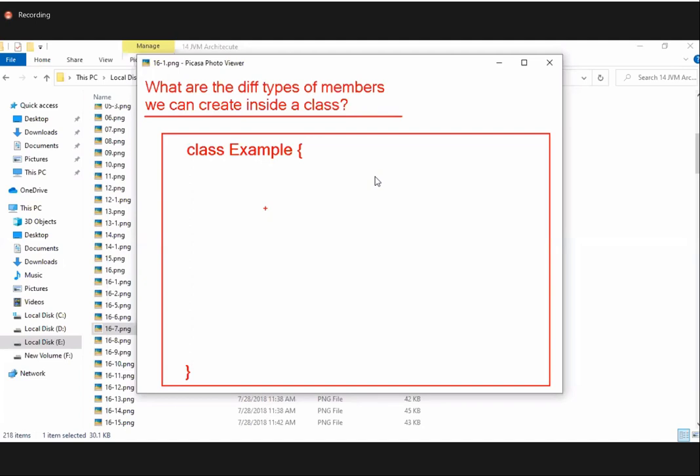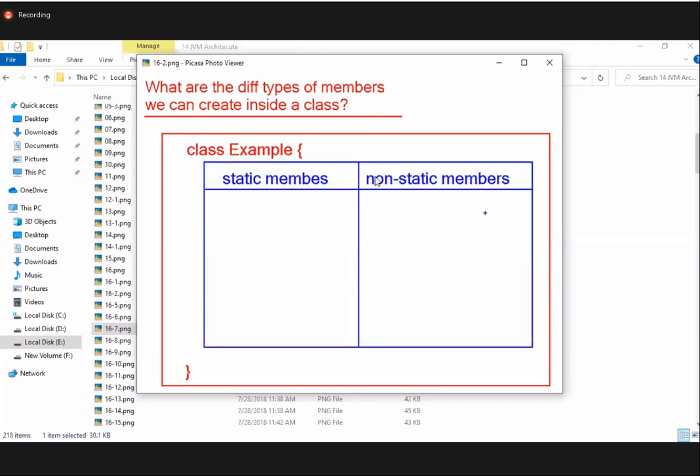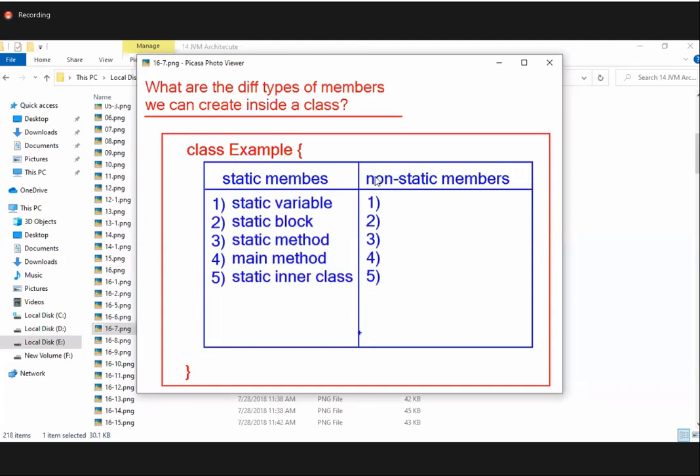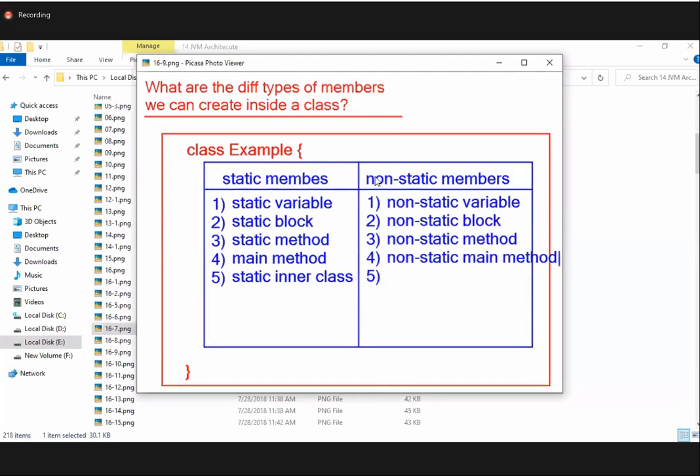If you understand the variable chapter and method chapter, you must come across one common idea. Inside a class, we will create two types of members, that is static members and non-static members. Static members are meant for storing values and executing logic common to all objects. Non-static members are meant for storing values and executing logic specific to one object. How many static members are there? 5 static members. How many non-static members are there? 5 non-static members. What are the 5 static members? Static variable, static block, static method, main method, static inner class. Non-static members are the exact opposite: non-static variable, non-static block, non-static method, and non-static main method.